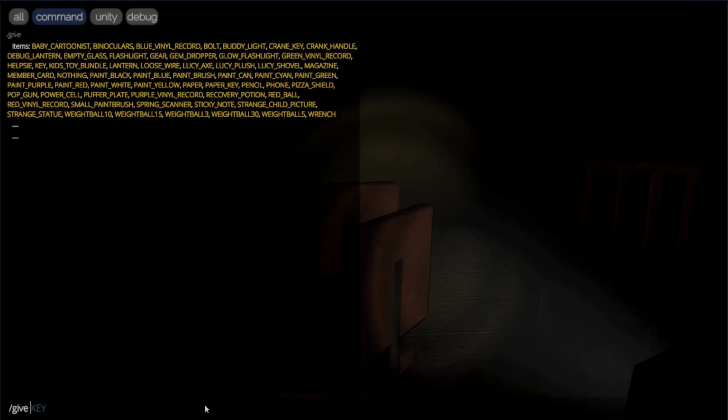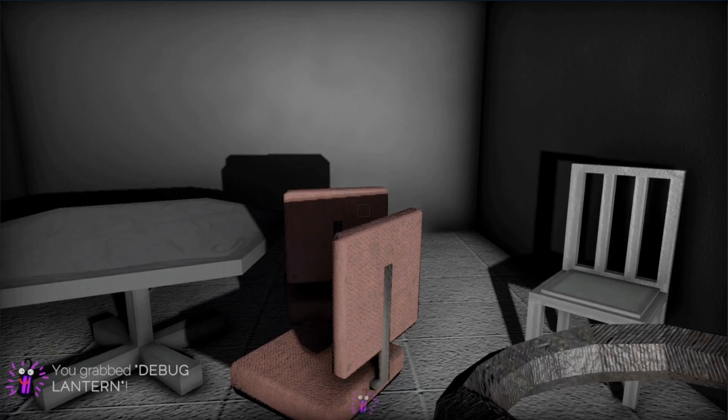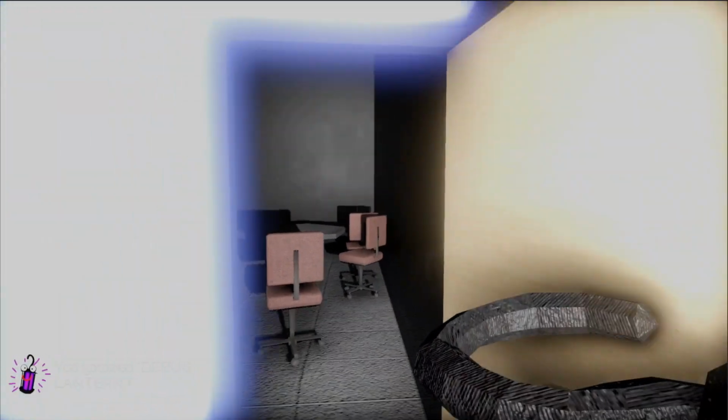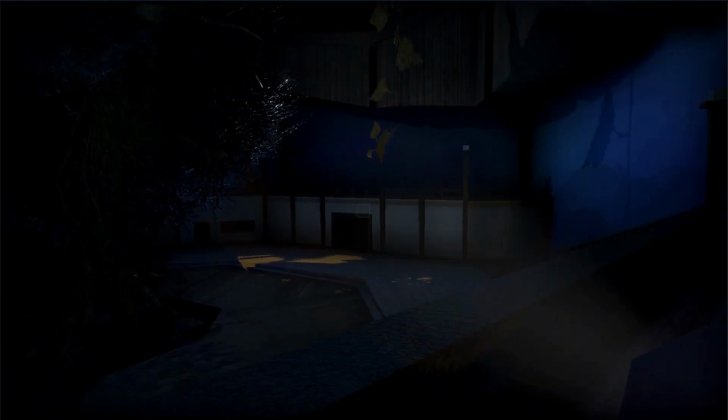Okay, so then we could do give debug lantern. Here we go, look at that. This one looks pretty good, if I do say so myself. I'm really happy with this one. This one's cool too. But yeah, I would say that honestly, these are pretty good. They could be improved, they could be more interesting, but I think that comes down to the props and stuff that need to be added. But that is that, and there we go.